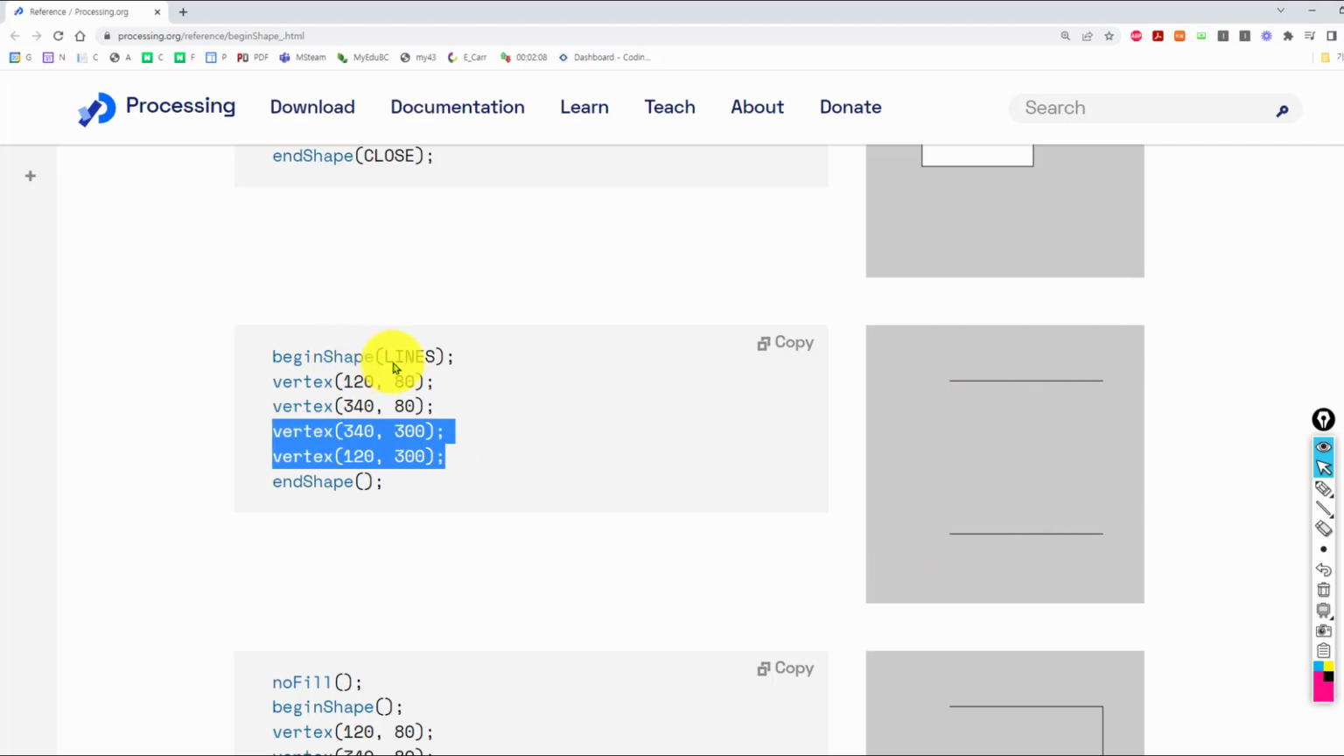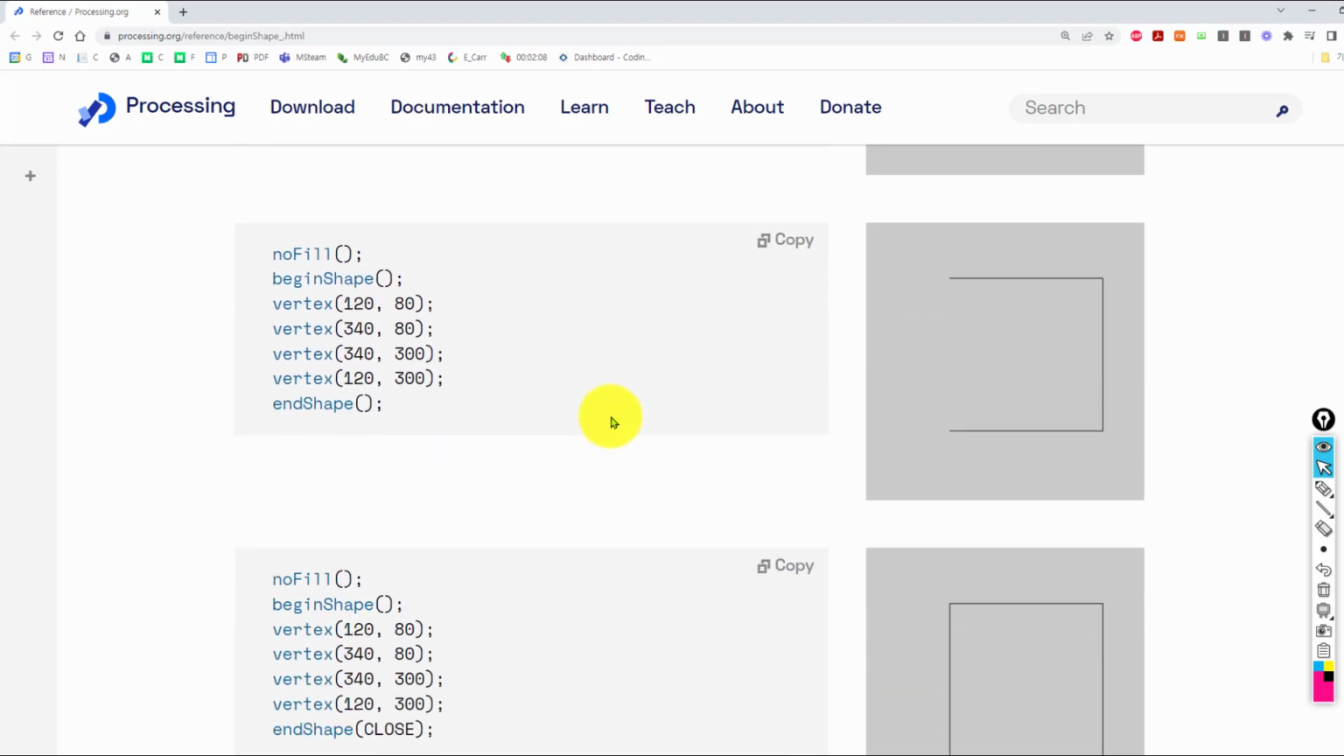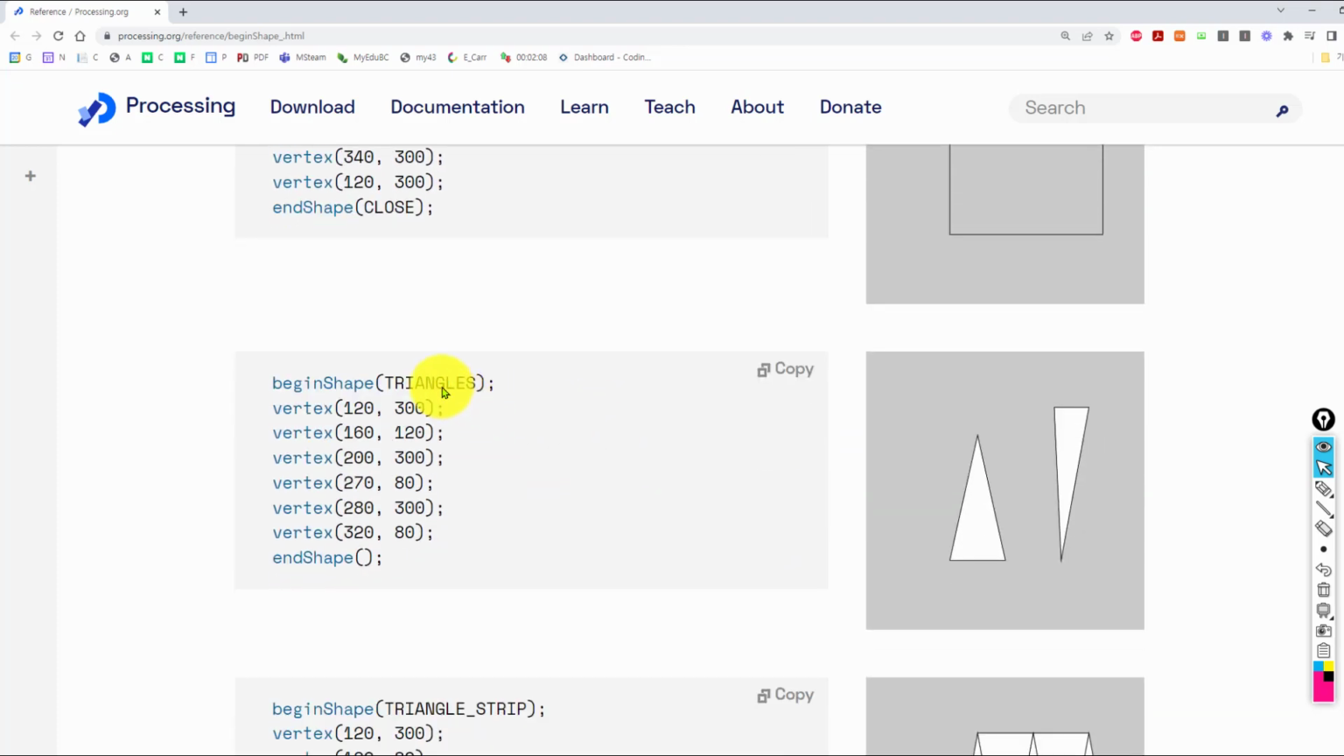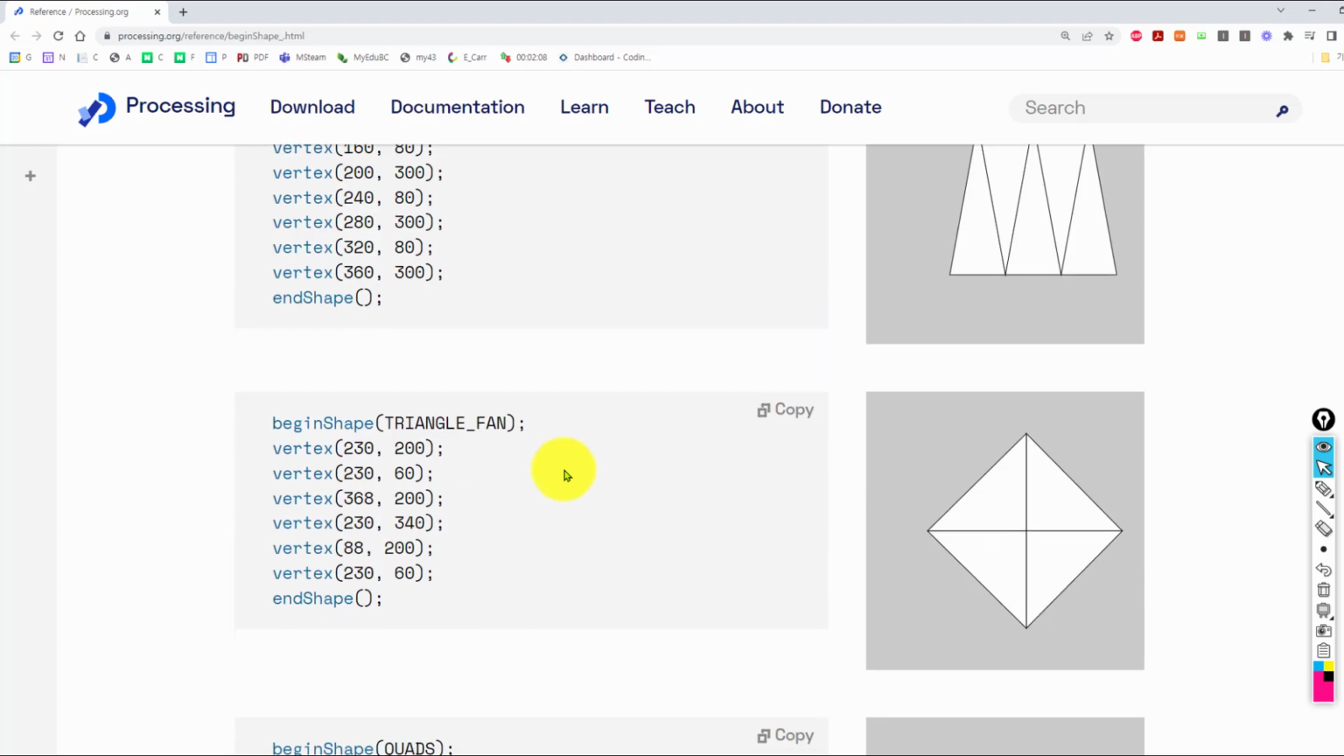So the parameter of beginShape means the kind of form of the shape, right? So let's see another example. If you give TRIANGLES to beginShape, 3 vertex functions make one triangle, and another 3 vertex points make another triangle. Today we are going to use the TRIANGLE_FAN shape.